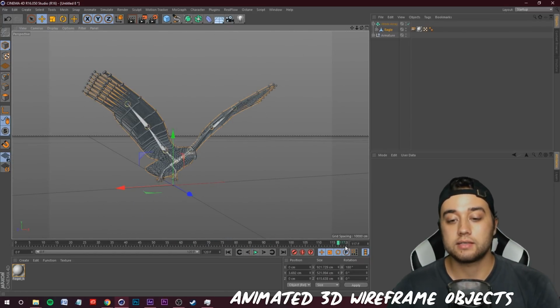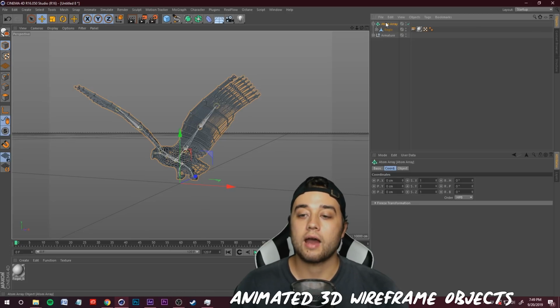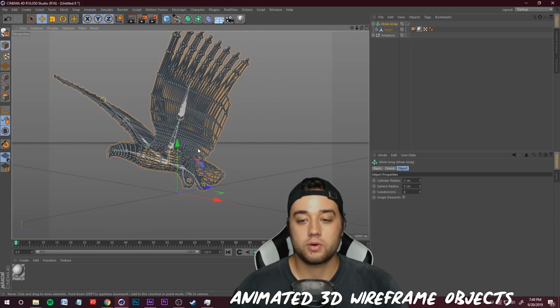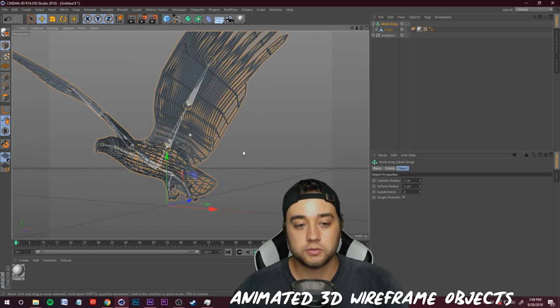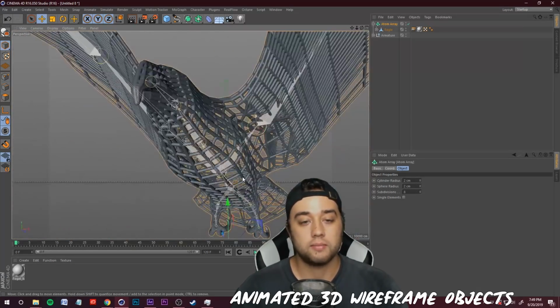If you want to customize it anymore, and I moved my camera so you guys can see better, but click your atom array, go to object, and you can change the actual radius for your cylinders or your spheres. So I like going 2 for both of these. That's what I specifically use, and that's what gave me this real kind of wireframe look.